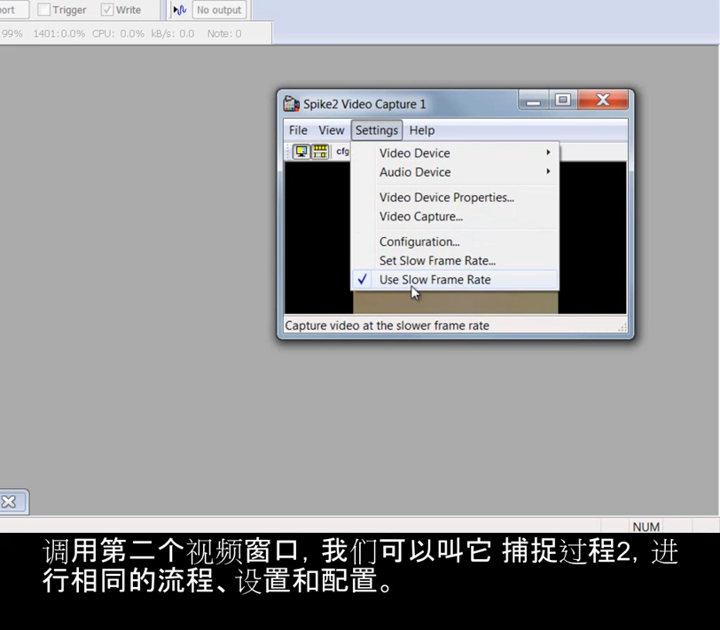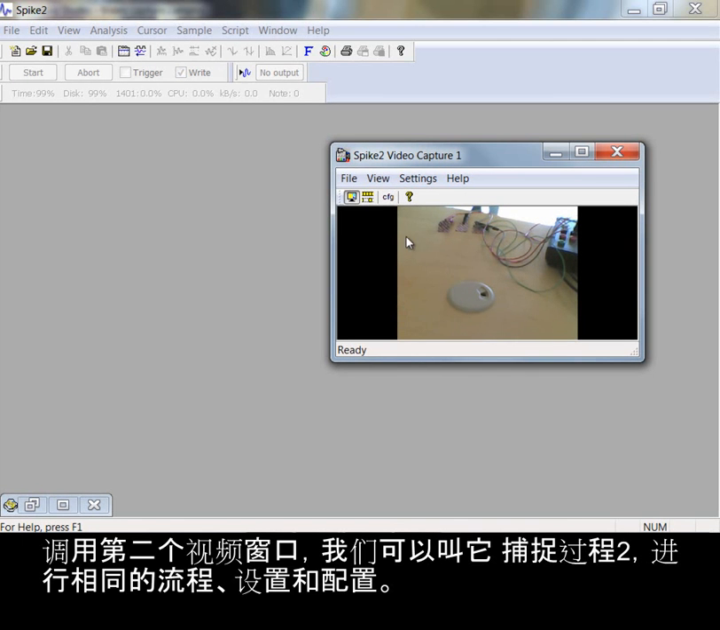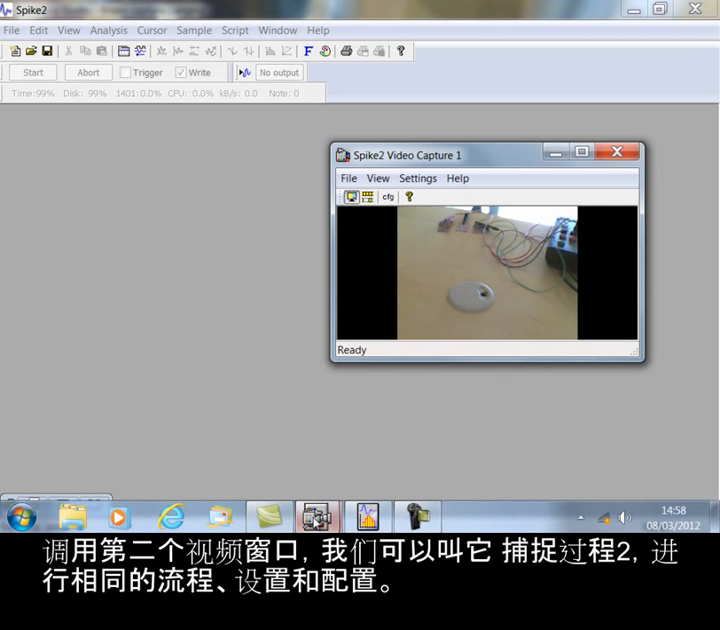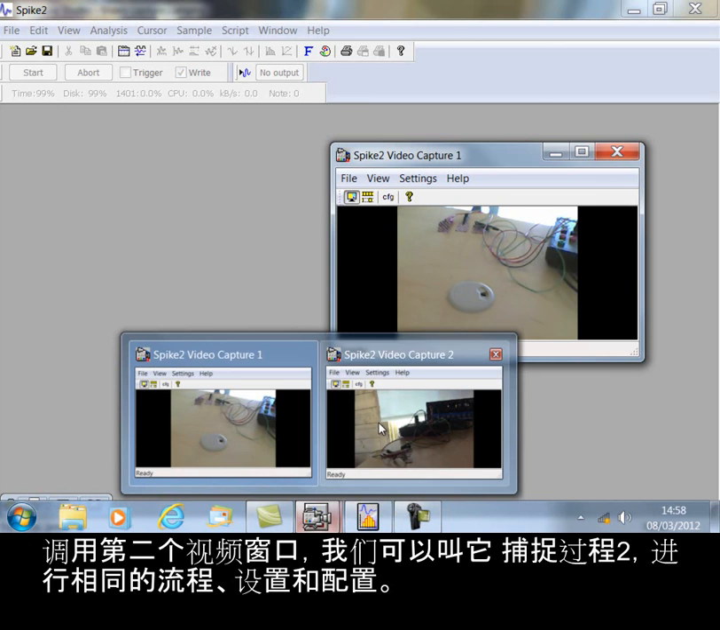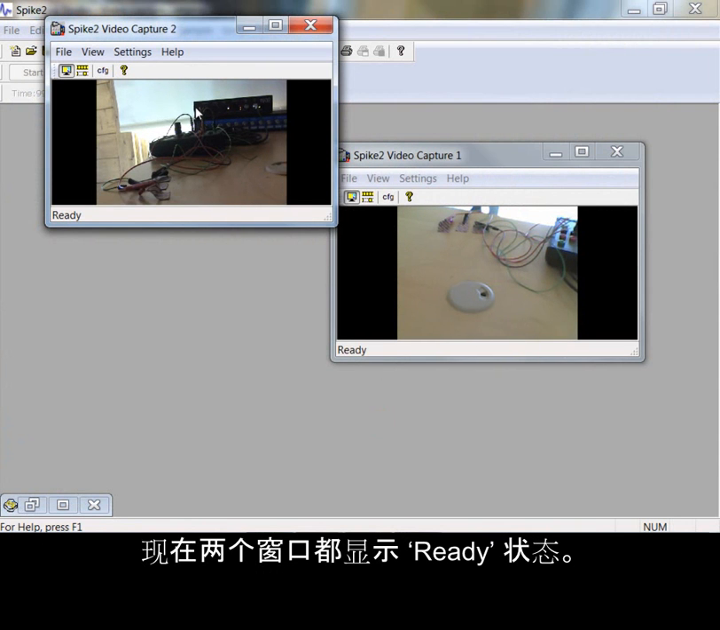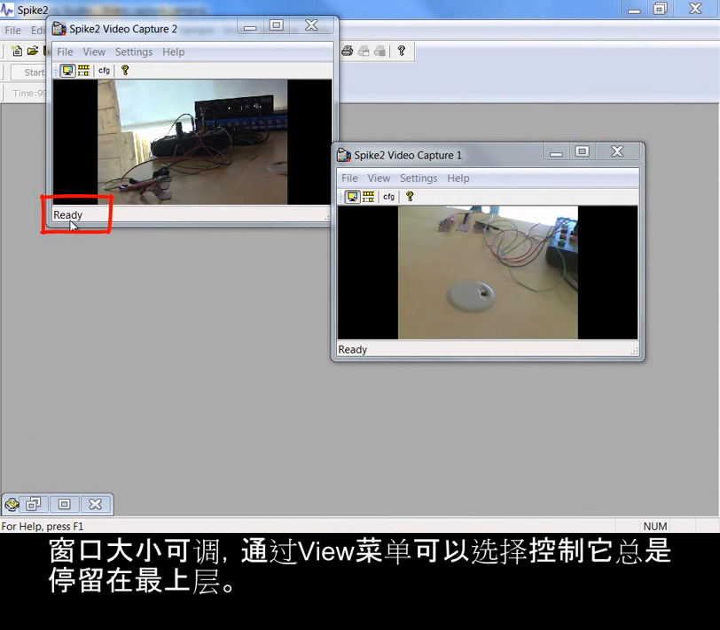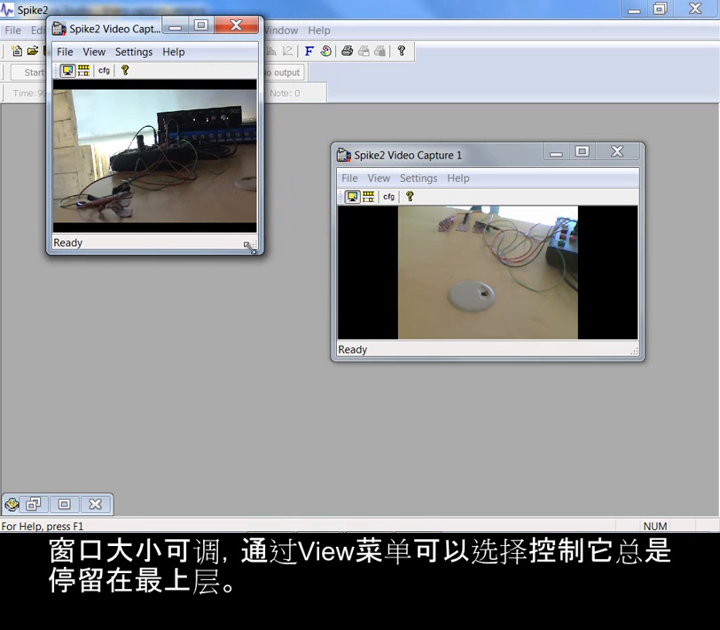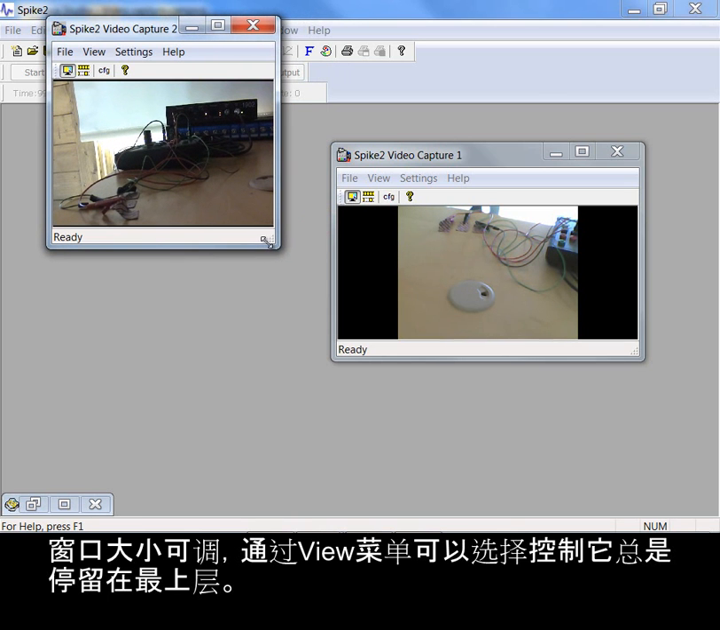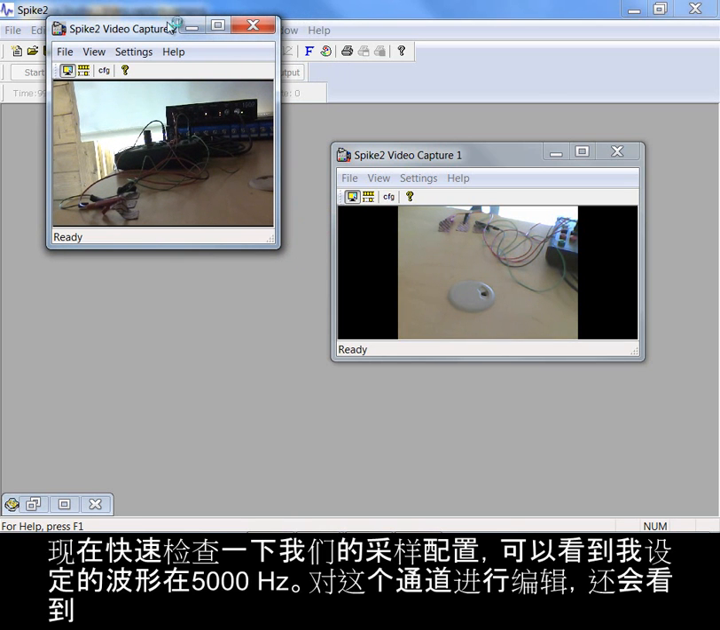Calling up the second video window now, suitably called Capture 2, I would go through the same procedure with settings and configuration. Each window now indicates the ready state. The windows are resizable and can be commanded to always stay on top if selected from the View menu.